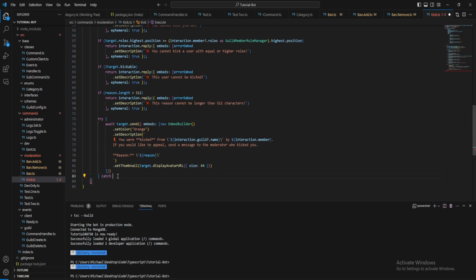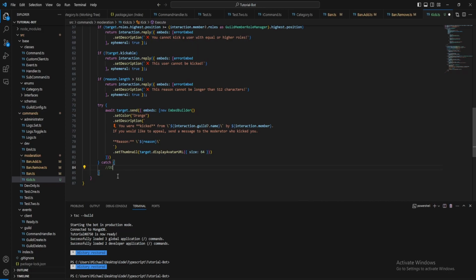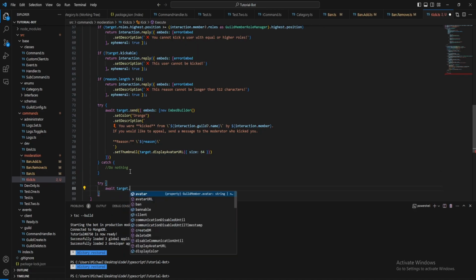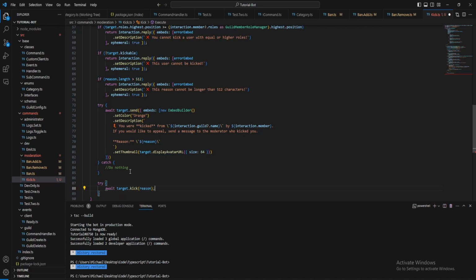Then on the end of this try, we want to just do a catch and do nothing, because we don't want to do anything if the user has their DMs disabled, because this will error if they do. So now we can actually kick the user, so target.kick, then just put reason.